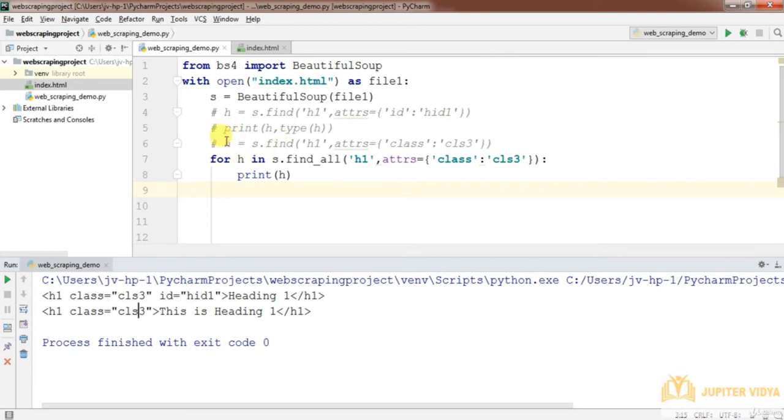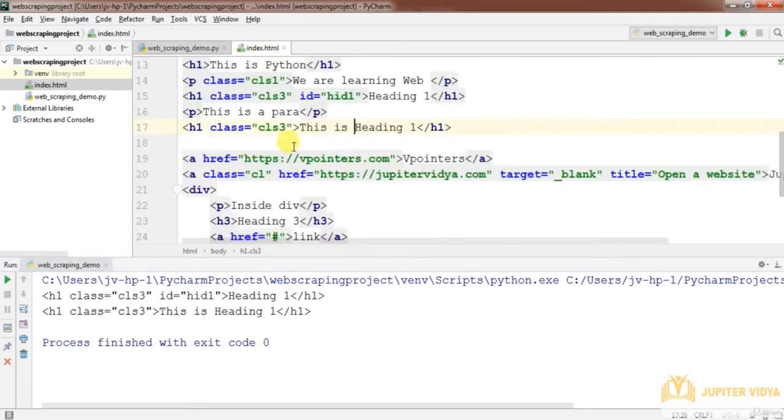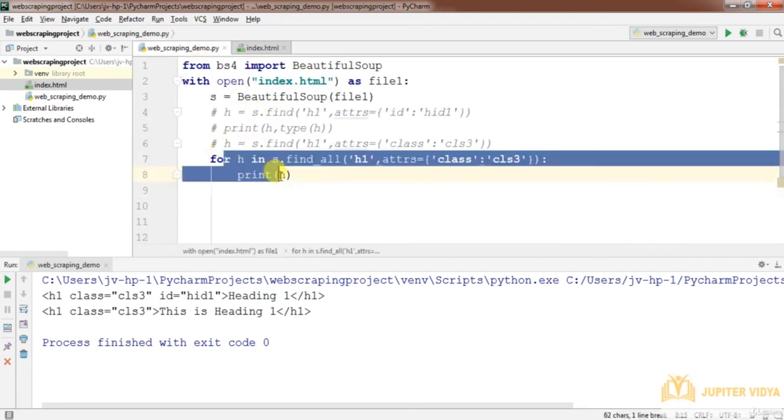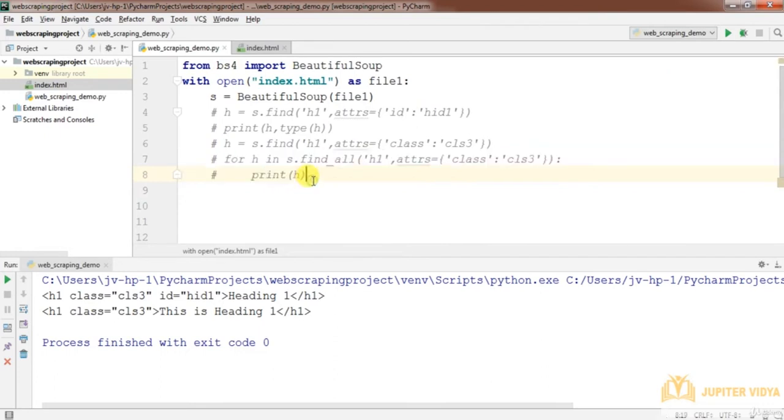Now we have seen in HTML parent, child, siblings. So what if I have to access the sibling of this particular element? It can be a previous or it can be a next. So how to do that? There are so many functions for that.